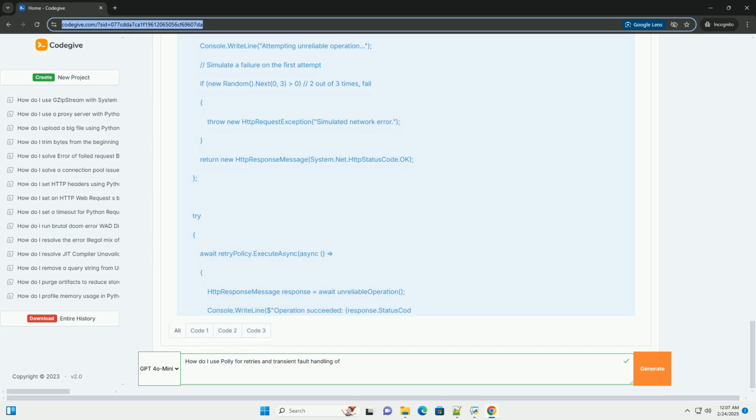(exception, timeSpan, retryCount, context) =>. This is the onRetry delegate, which now receives the timeSpan, the wait time, and a context object.